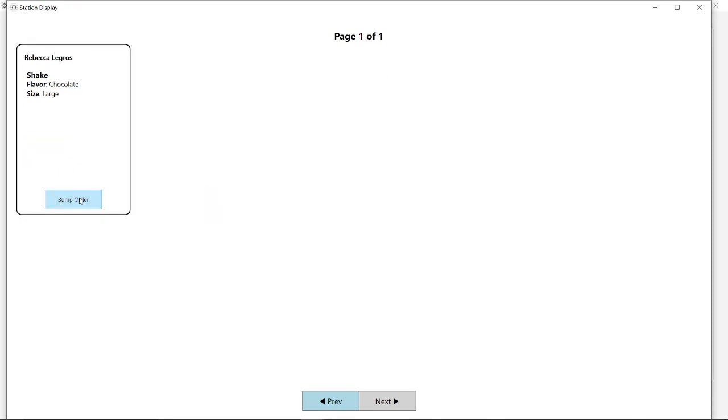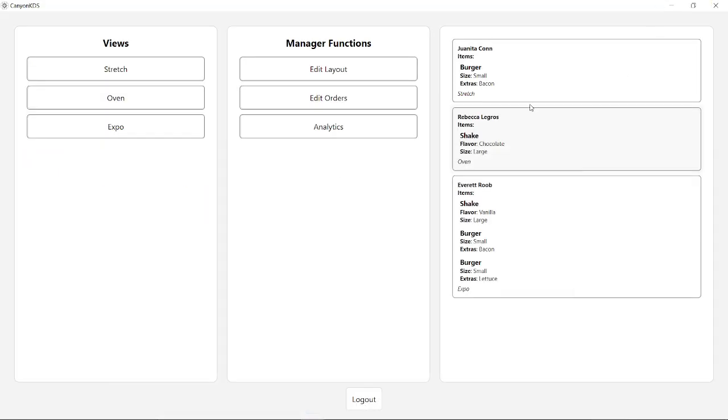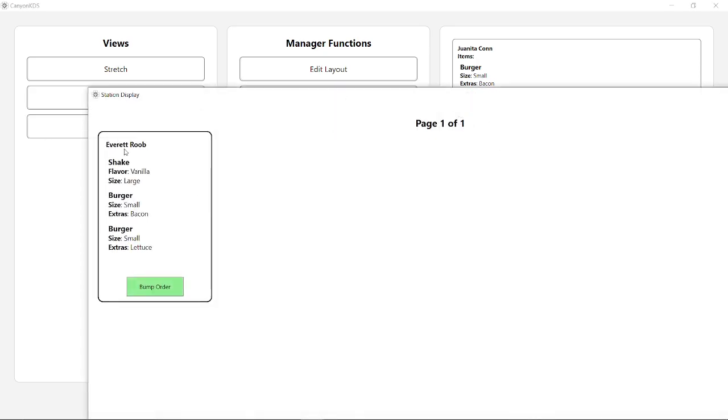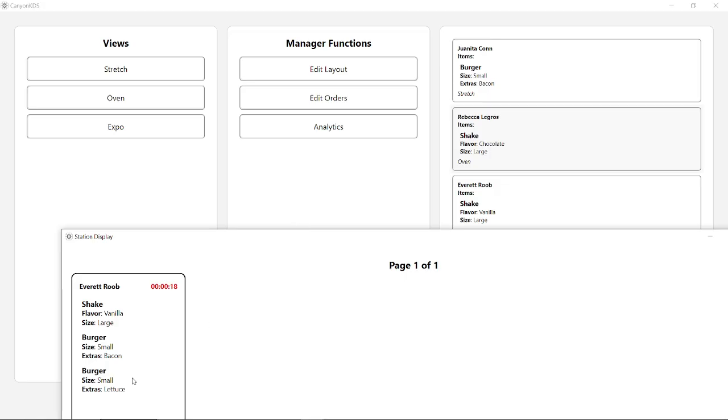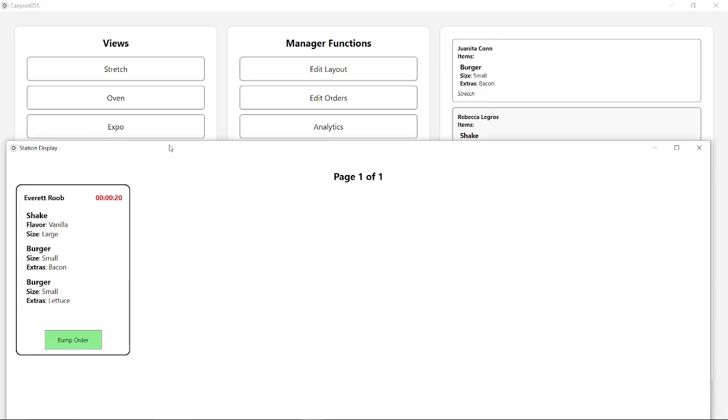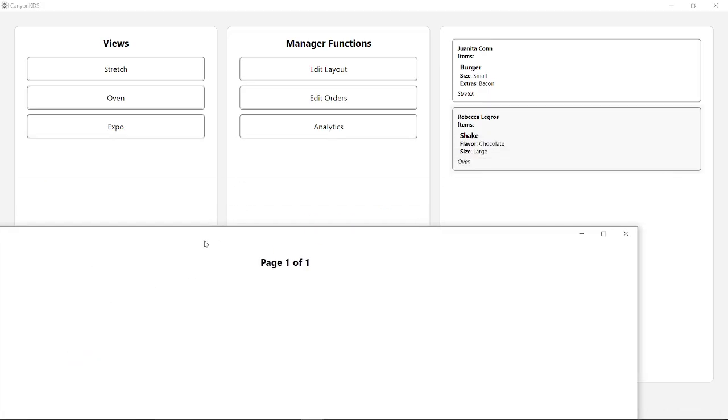And then if we bump one of these again, we'll now see that there's one in stretch, one in oven, and one in expo, which is the intended purpose of this window: well, where's Rebecca's order? Oh, it's in the oven. And you don't have to go running between all the stations to find it. And then finally, we can bump this final one to remove it from the system. So you see Everett there, bump it, and now it's gone.